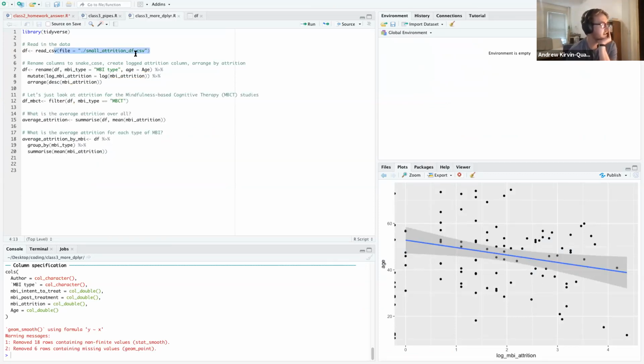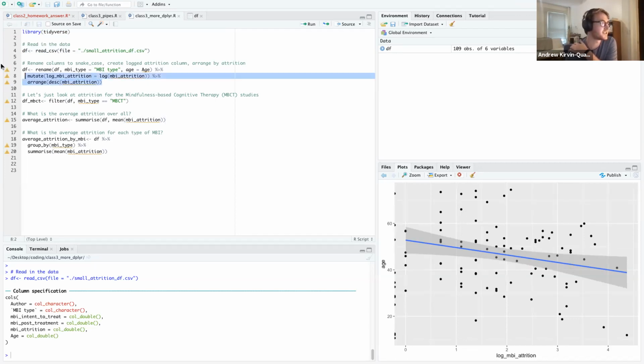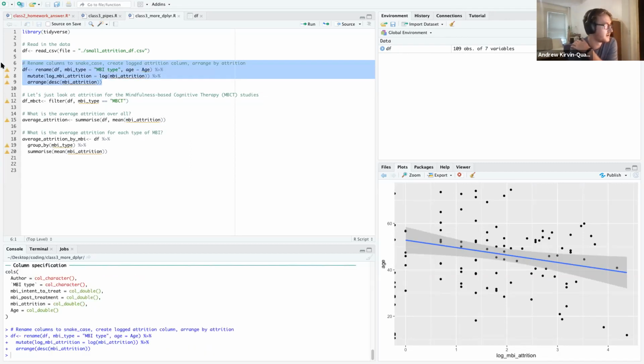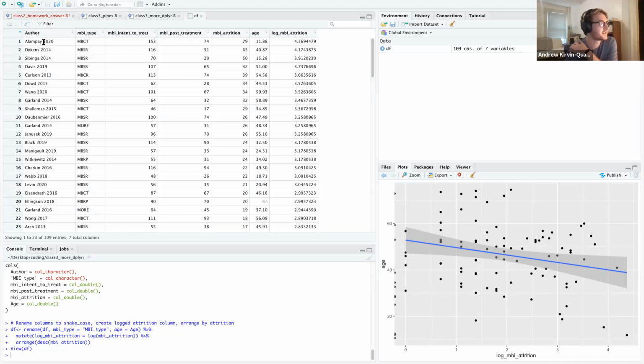So say I was taking the same data frame and I was curious which columns have the highest attrition, or which rows have the highest attrition. So this is the same code from the homework, so that I can look at it and see that this Olympe 2020 study had the highest attrition. So 79 people dropped out of the study.